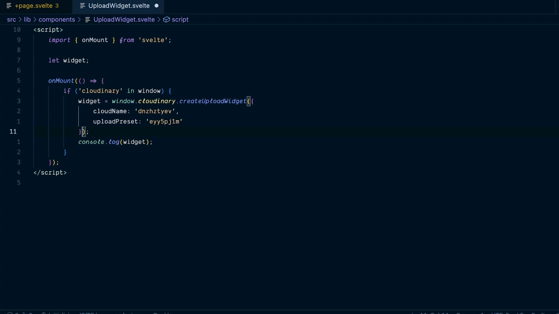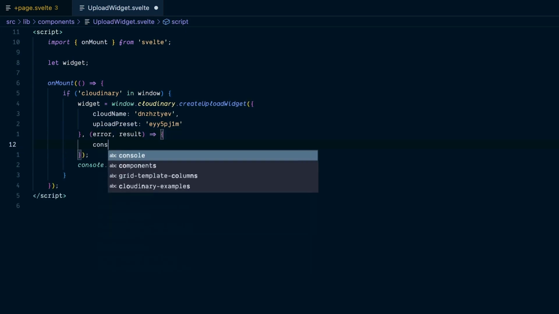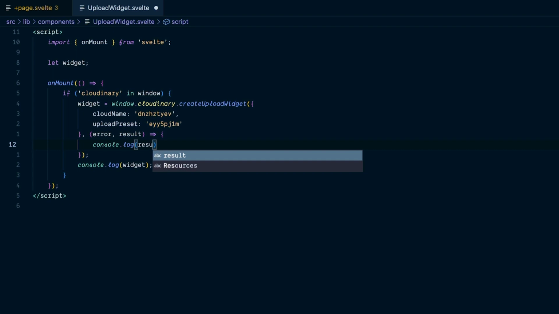With that said, it's time to add the second argument to the create upload widget. This is a callback function. The function is going to have two arguments, an error and a result. For now, let's just console log the result to be able to see what is going on.